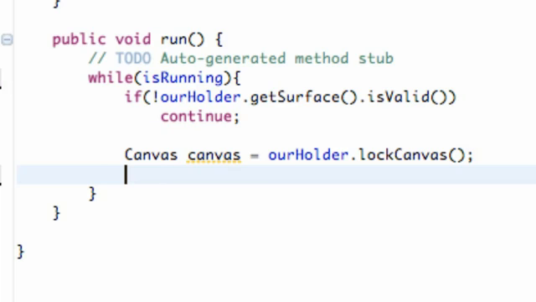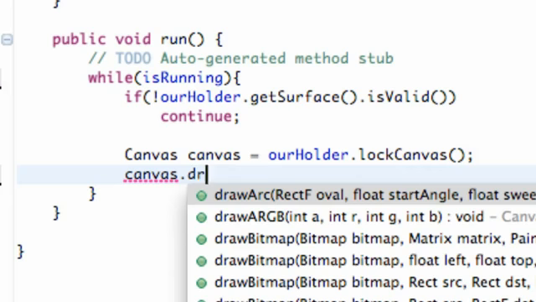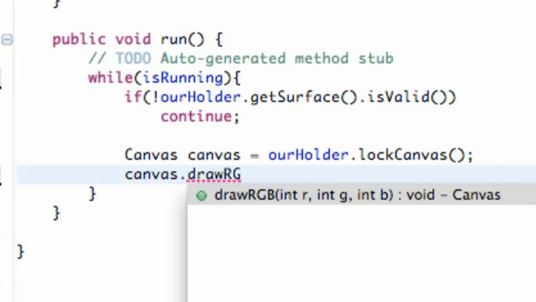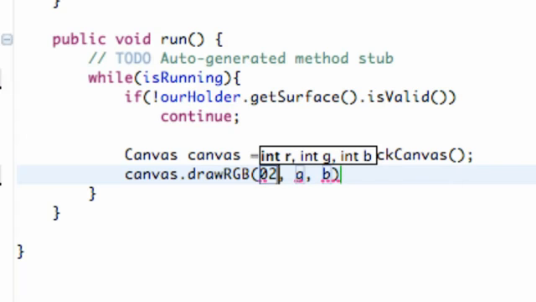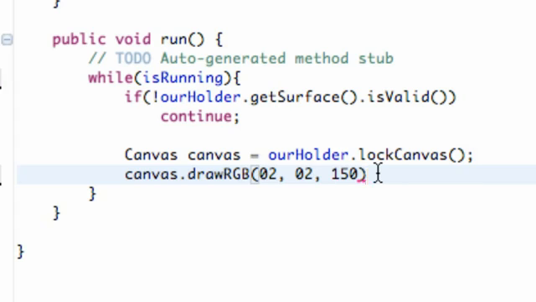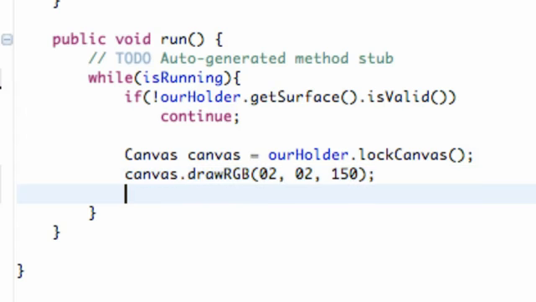And once it's locked, this is where we're going to start painting on it, or drawing on it, I should say. So we're going to say canvas dot drawRGB, and then we're going to put some random values in here. We're going to have it be pretty blue here. Hopefully, I think that's how it works. Basically we're just drawing the background color here. And now that we've come up with this masterpiece, this background, we're going to unlock our canvas and display it.